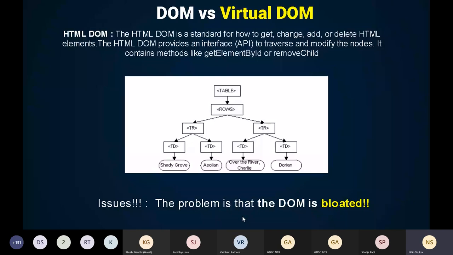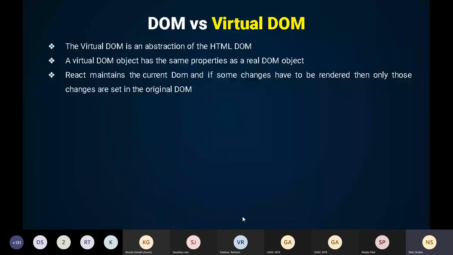Isn't this hectic? So the issue with the DOM is that it is bloated. Okay, so to counter this problem, React comes with the virtual DOM.